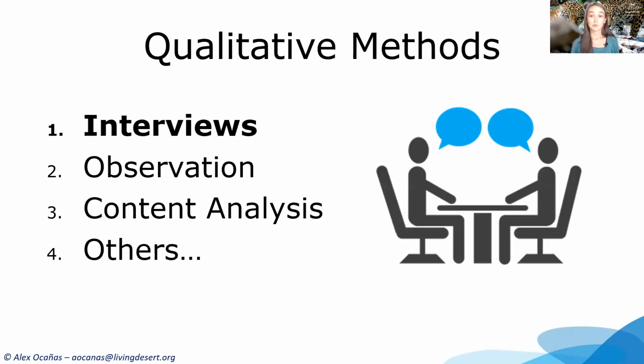A few weeks ago, we went over some of the major methods and techniques that are used to collect different types of data for sometimes different purposes. One of those that we went over was interviews, semi-structured interviews. And that, again, is what we will be focusing on mainly today. That's the most common way, I would say, to collect qualitative data.